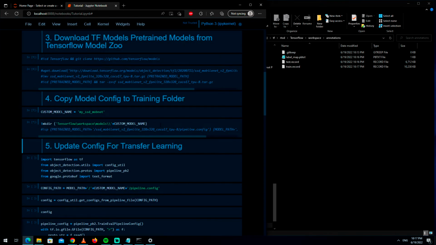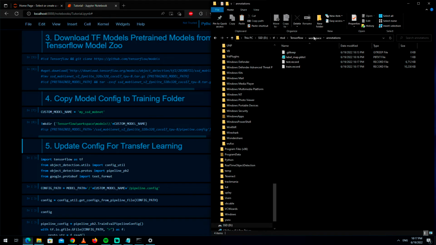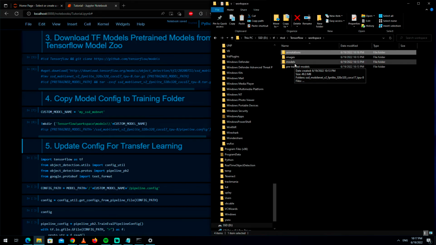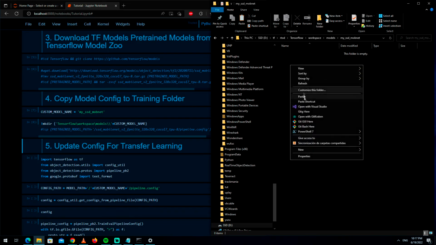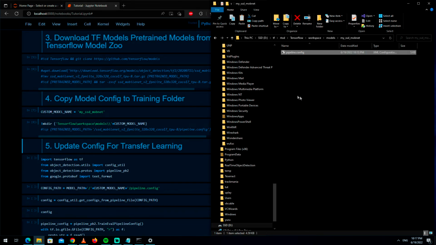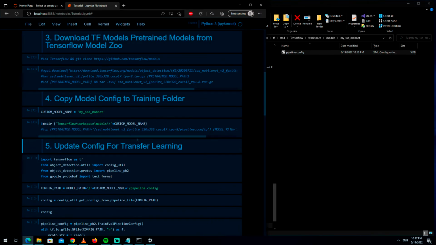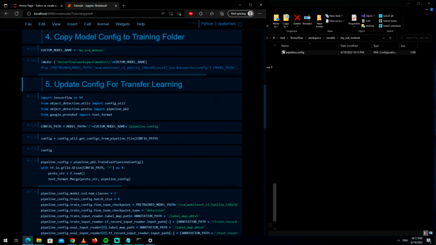I told you before, the batch command is not going to work by default, so make your way through workspace, pre-train models, and copy the pipeline config to your own model, my SSD MobileNet folder. Once that's done, you can keep stepping through the code. The next step will configure the model for the training process.